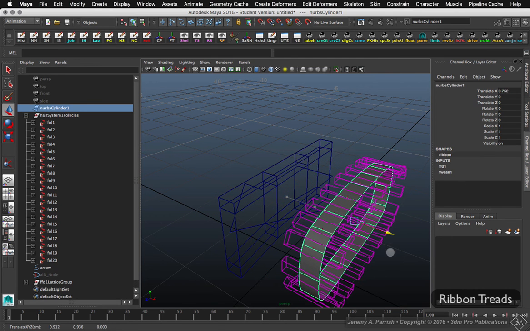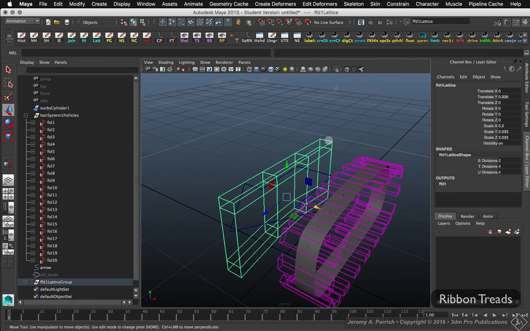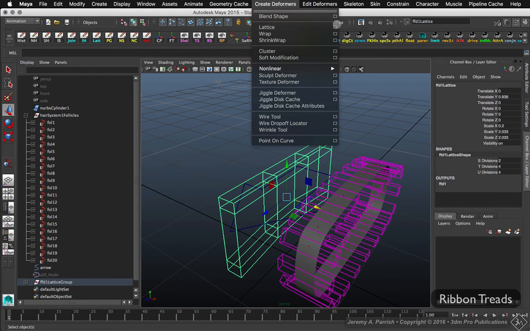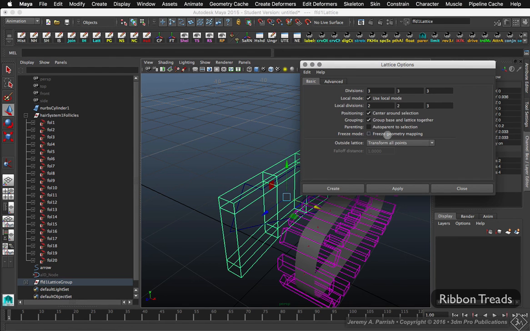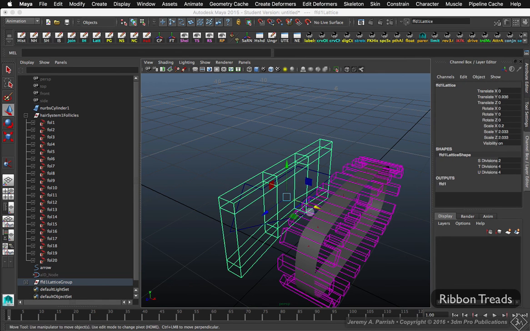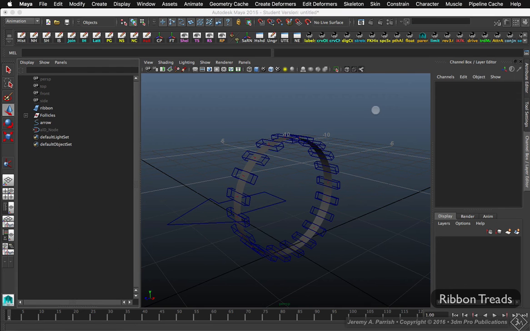Although when you actually apply the lattice, make sure that the lattice you're using, if you are going to use a lattice, make sure you go to the option box and set the lattice so that it's actually transforming all points. So that even when the shape is outside of the lattice, it'll still maintain the same shape.